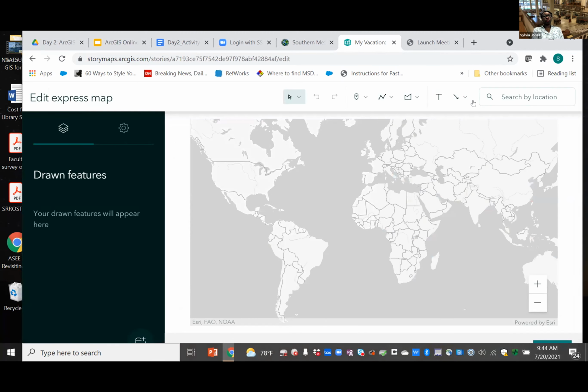So let's say I just want to talk about my trip from Dallas to the Bahamas, okay? You can search for a place, type Texas, or let me just do the Bahamas. Right here, you choose the Bahamas. There's a point that's already dropped on the map itself. So let's say I want to just show the route that my flight took from Texas to the Bahamas.